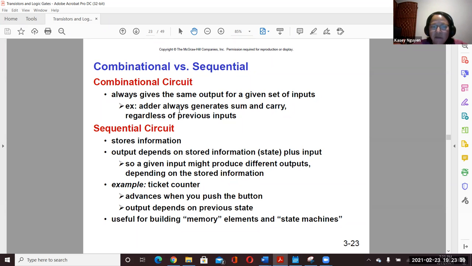For a combinational circuit, it's always going to give the same output for a given set of input, because it's exactly what the current input would be. An example of this is an adder, which would always generate the sum and carry regardless of the previous inputs. When we went through the addition, what we see is the adder's functionality is always gonna carry, regardless. With the sequential circuit, it's gonna store what happened up to that point and the current, and the output will depend on the state plus the present, which is the input. So any given input might produce different outputs.